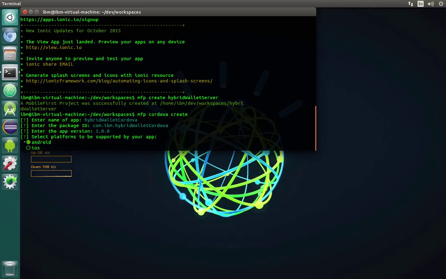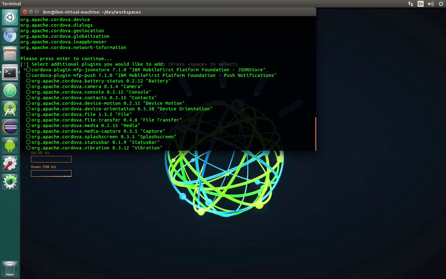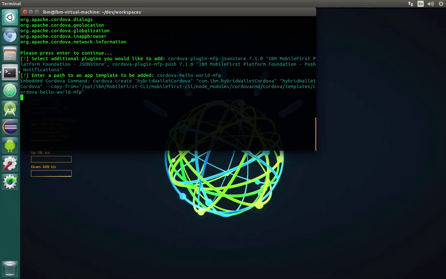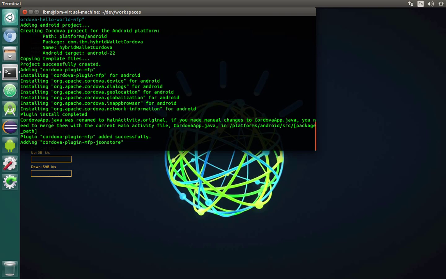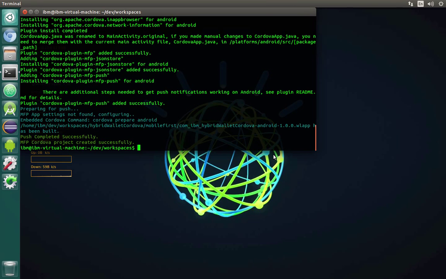Platforms, only Android for now. Plugins almost the same. We also need JSON store and we also need push, so make sure you select them. Selection is done by pressing the spacebar and navigation by pressing the arrow keys. That's it. We can press enter. Template by default. And this will allow us to receive our project prepared in a few seconds. Just like that. Basically, that's it for the terminal window.